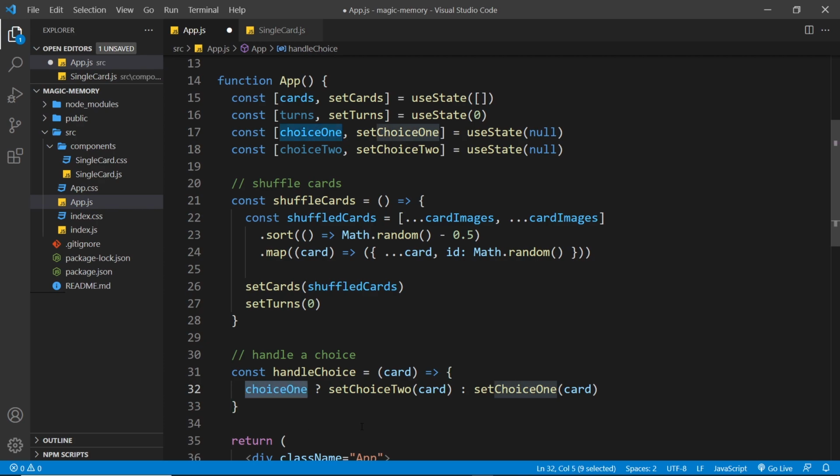So if this is null, then it means that we don't have a selection for choice 1. Now, if this evaluates as false, if it's null, then the thing on the right of the colon right here is run. So it updates choice 1. Now, if this is not null, then it has a value. It means we already have a selection for choice 1, and it will be true. Now, if this is true, it's the thing on the left of the colon that will run. So in that case, we update choice 2 because we already have a value for choice 1. Okay? So now we're handling those user selections and we're updating either choice 2 or choice 1.